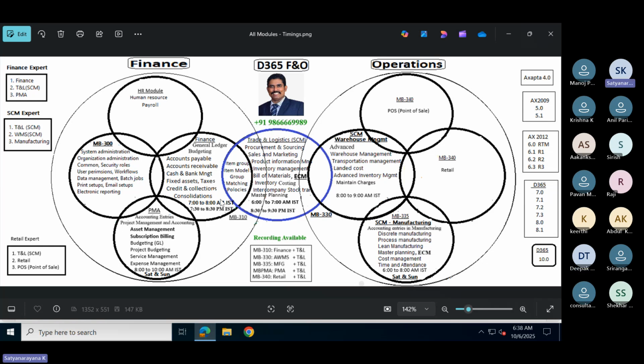So my suggestion always, if you have time, try to learn supply chain management, trade and logistics along with finance, these two, because the overlap between these two will be a lot. Whenever you are doing a purchase order, at that time, one of our colleagues is asking about terms of payment. That is part of finance. So these two together, I will call it, this is husband, this is wife, this is child.